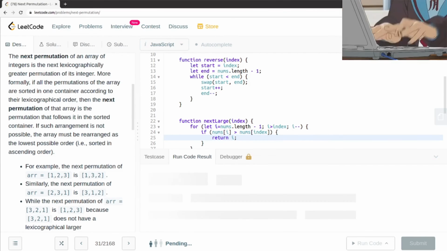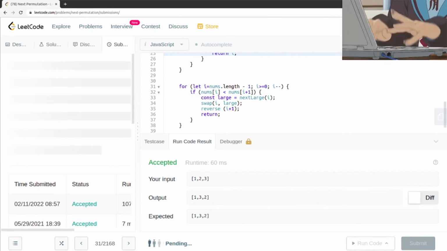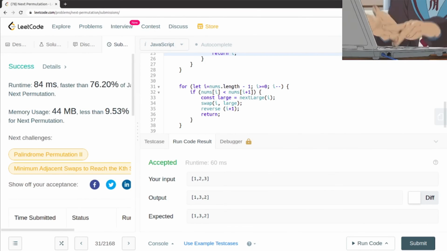So let's run it. It is accepted. Let's check the other test cases. Yeah, and it did pass.